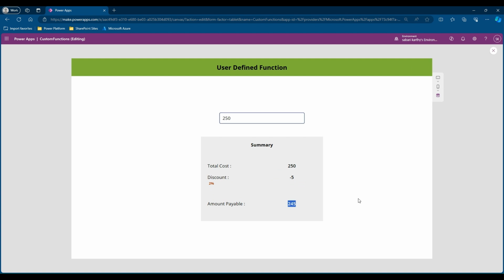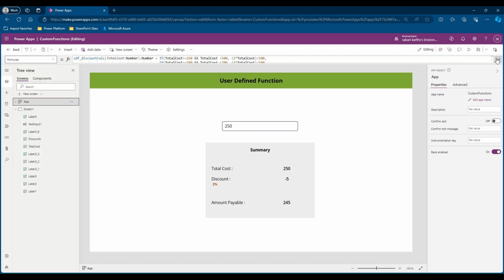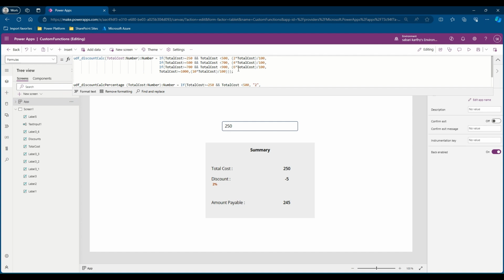By this, if the company feels that they need to change the percentage, they just go ahead and change it in the app property formula section, and that will be live across all the screens where this discount is called for. By this, we come to the end of this video.